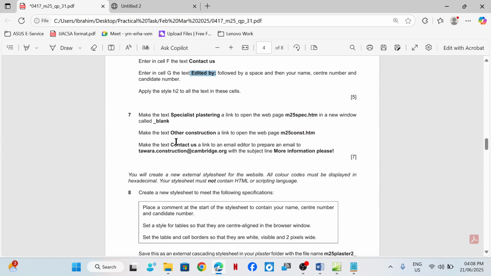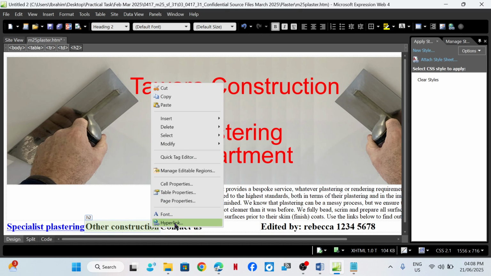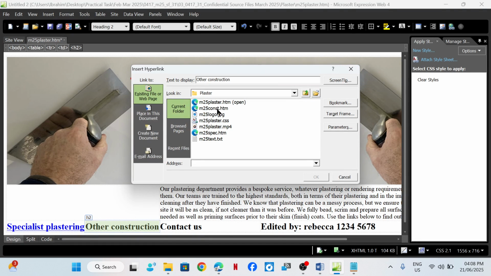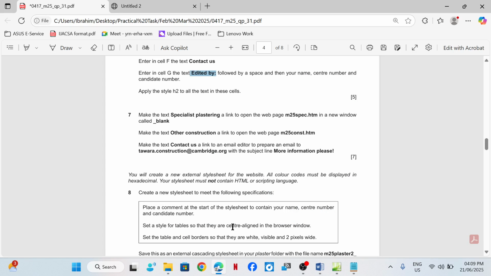Make the text order construction a link to open the web page const. Okay, order construction, select, hyperlink. Okay, that's done.